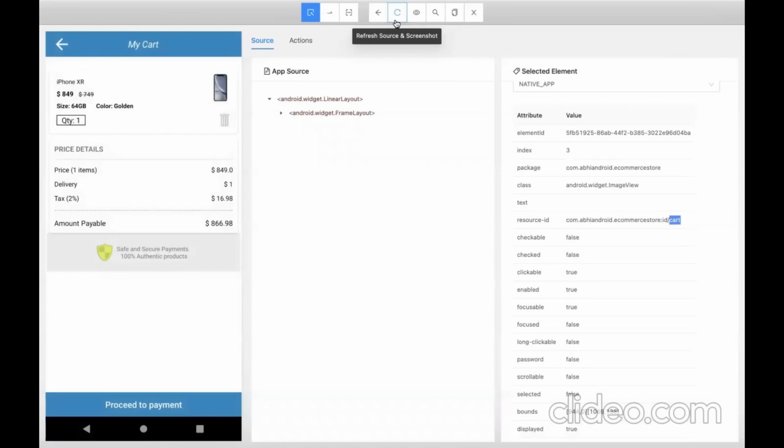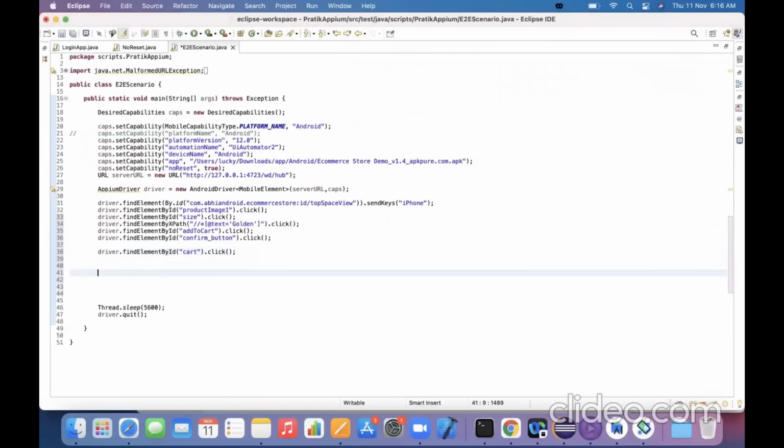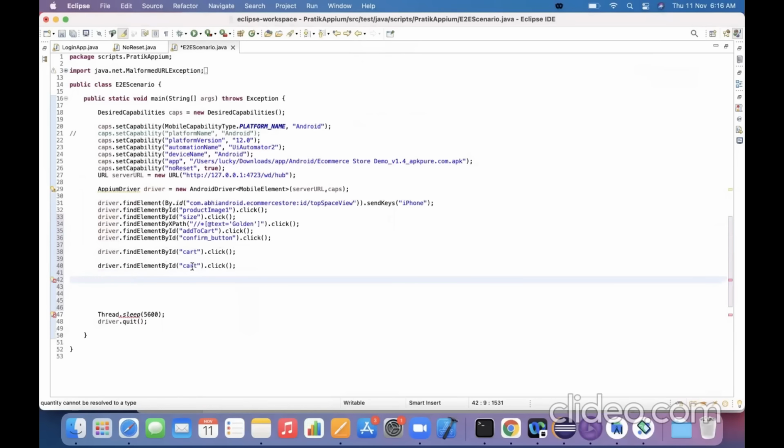Okay, so now you need to click on this quantity. This quantity is also having an ID property. Copy it. Go back here. See, I'm not doing anything complex. Just copying the locators and pasting here. That's it.